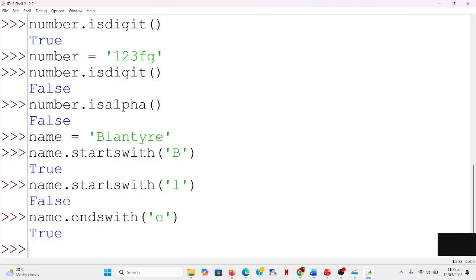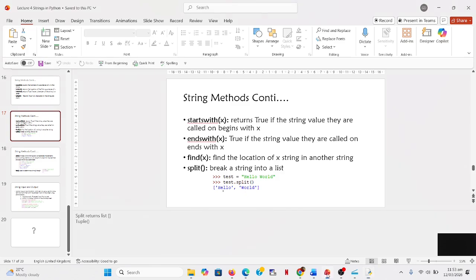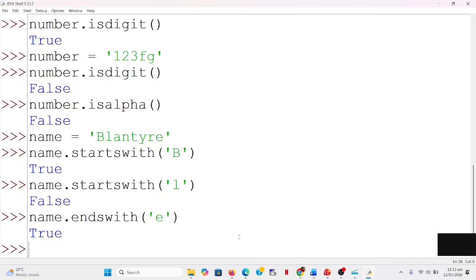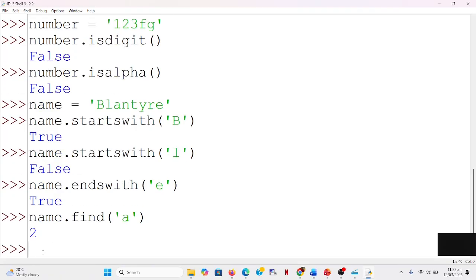So if we put a different letter, it will give us the false value. Let's go back. So I've done starts with, ends with, and so on. Now find. So what is it that we want to find? Let's say, for example, name dot find. What is it that I want to find from that particular string? So let me find A. What is it giving me? So if A is a variable, this A will be found at position number A.